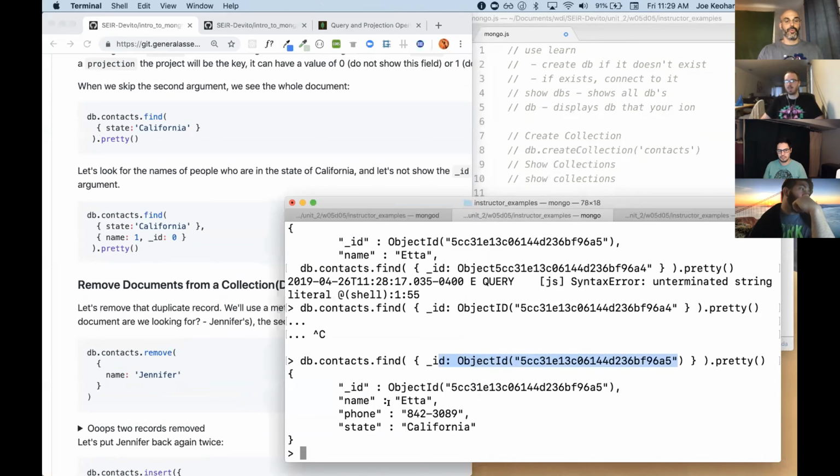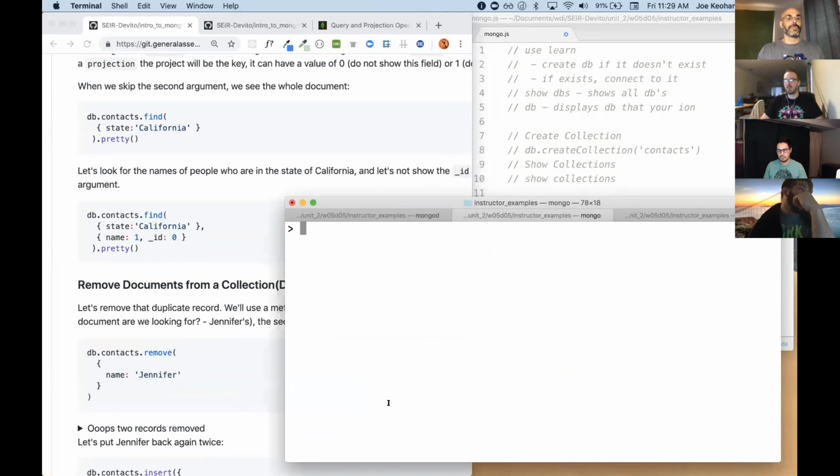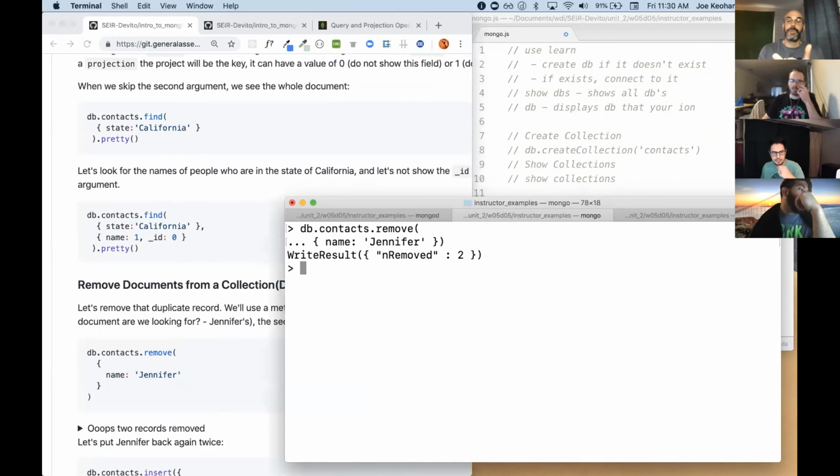Now we want to remove something. So here we go. I'm going to say db.contacts.remove. What do we want to remove? I'm going to do it as one line here. Jennifer. That should work. Okay. How many things did it remove, just based on that message? Removed was the number 2. We removed both of them.